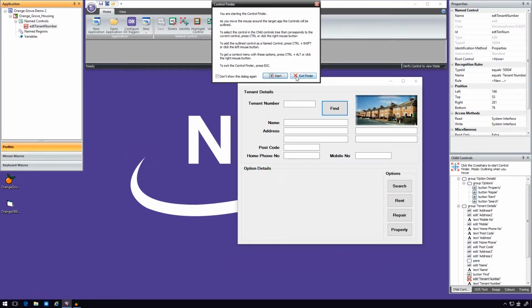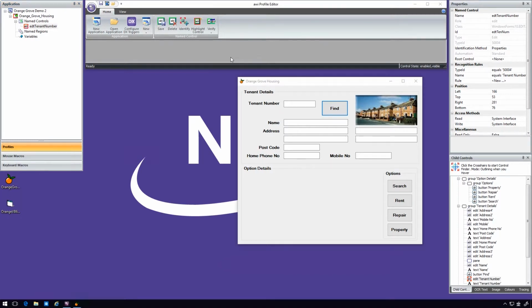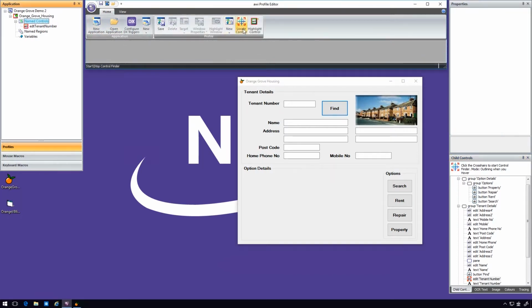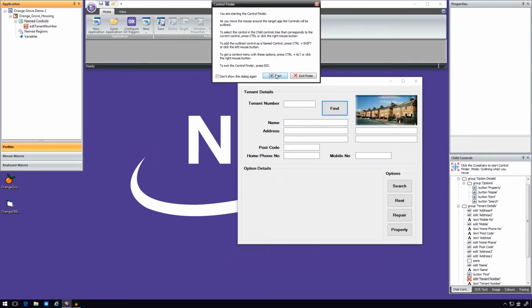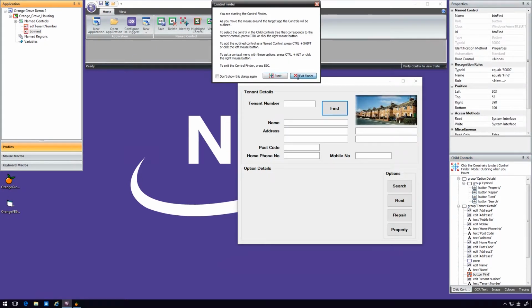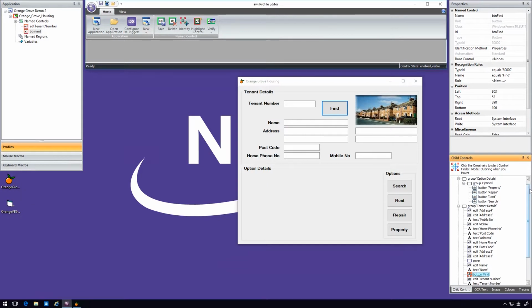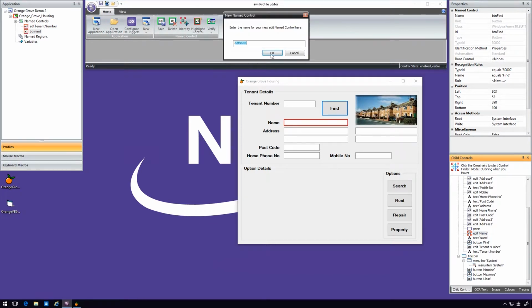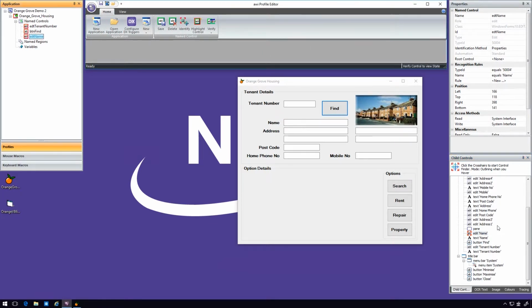We can also access the Locate tool from the Profile Editor application ribbon, and we will identify the Find button and again OK the default name. As a final alternative, we can find a control on the Child Control Tree panel. I will cut locate name and again OK the default name, and the same for address 1. For the purposes of the demo, this is all I need to profile, so I shall leave it there.